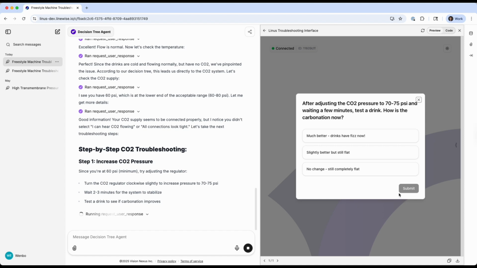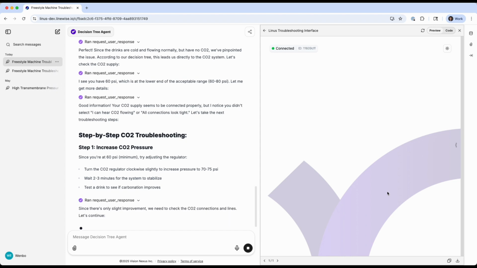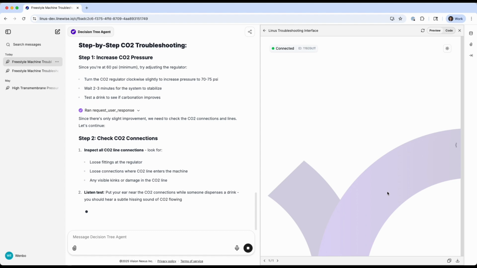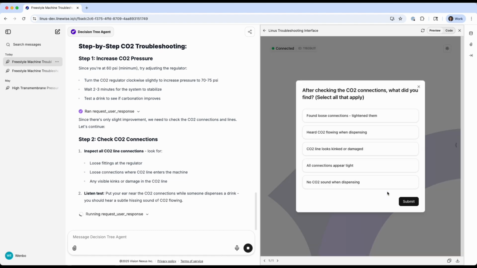It's asking me to adjust the CO2 pressure to 70 to 75. I adjust it, and it seems slightly better, but still flat. Then it's asking me to check if the CO2 connections are in good condition. I find that the connection appears very tight, and I click submit.